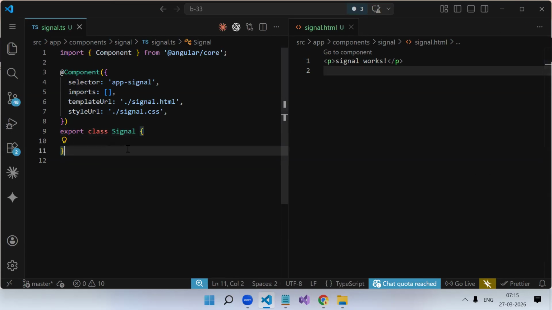And signal doesn't need the dependency of zone.js. What was happening yesterday: even if the variable value was changed, your UI was not showing the updated value. That won't happen with signal. As soon as the signal value changes, the UI will show the updated value because it doesn't need zone.js for change detection.